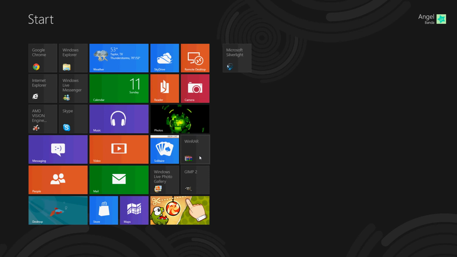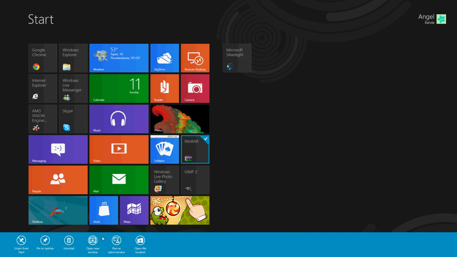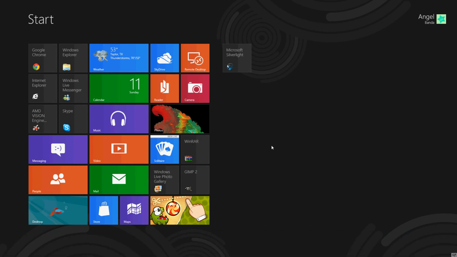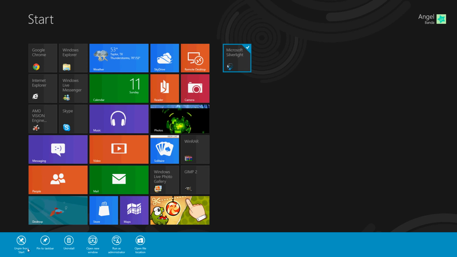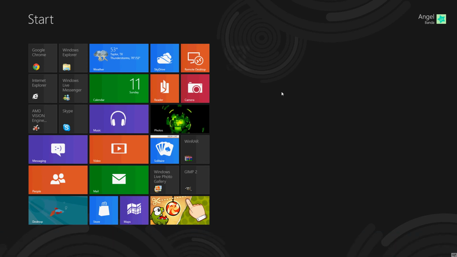So it just depends on what you right click on, and the options can vary. This Cut the Rope, also an app from the store. So here's a quick example of taking something off the Start menu, unpin from Start.